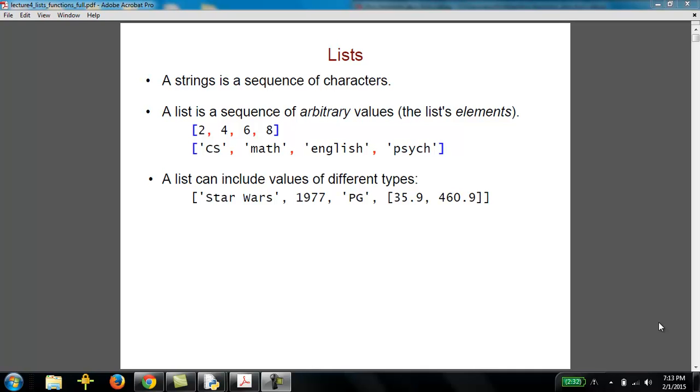And like a string, a list is a sequence of values. If you remember, strings are sequences of characters. A list is a sequence of arbitrary values, doesn't matter what type of value, and those values are known as the elements of the list. So for example, you can see here we have one example of a list which is 4 integers, and we separate the individual elements with commas, and we surround the list as a whole with square brackets.